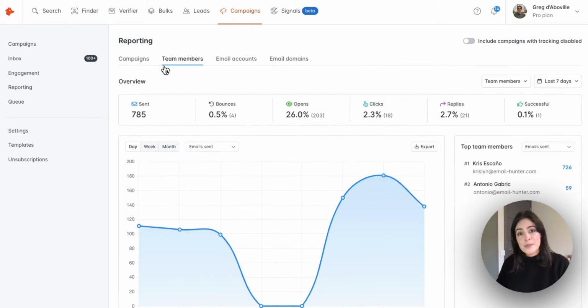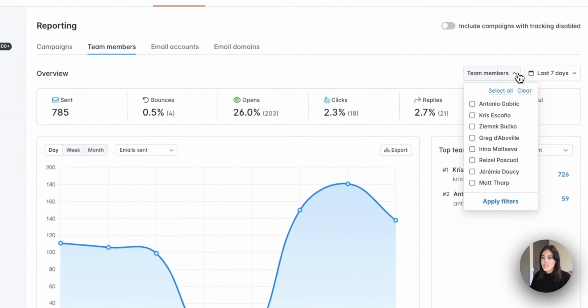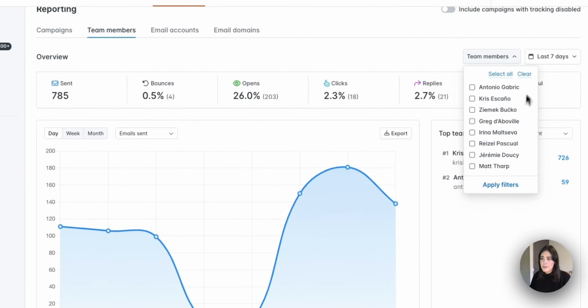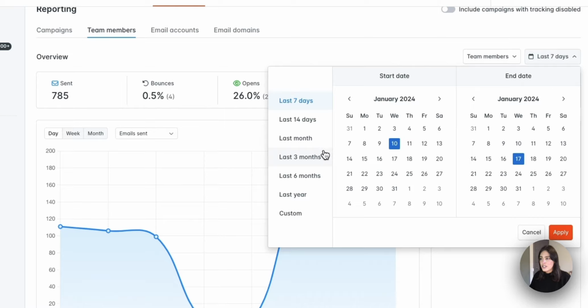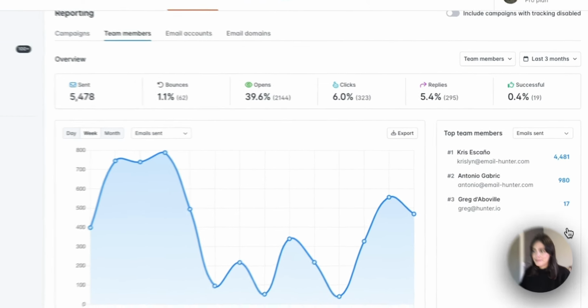So here on the team member section is where you have a breakdown of the campaigns sent by team members, and you can also monitor individual performance. So the structure is the same as the campaign section, but in this case, when you filter, you have the option to filter by specific team members, and we can also adjust the time frame here.